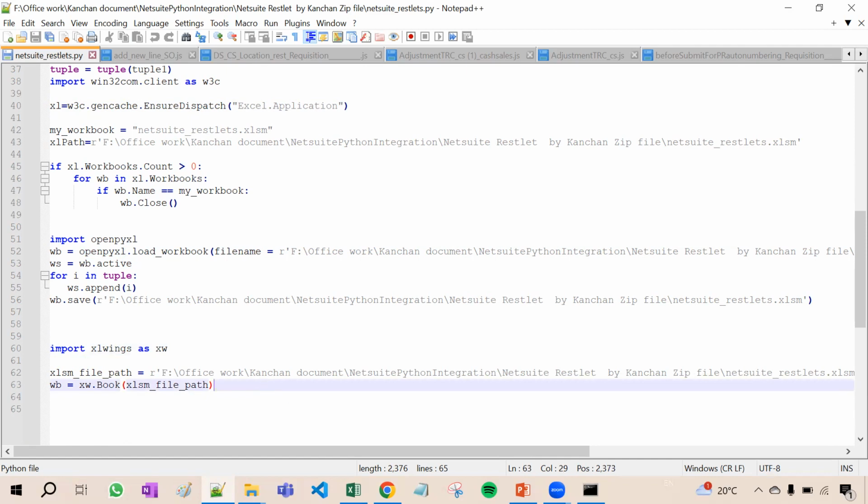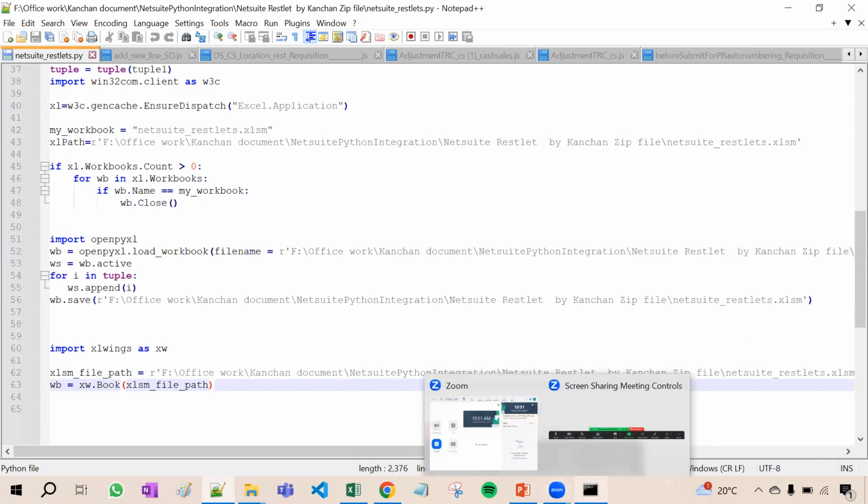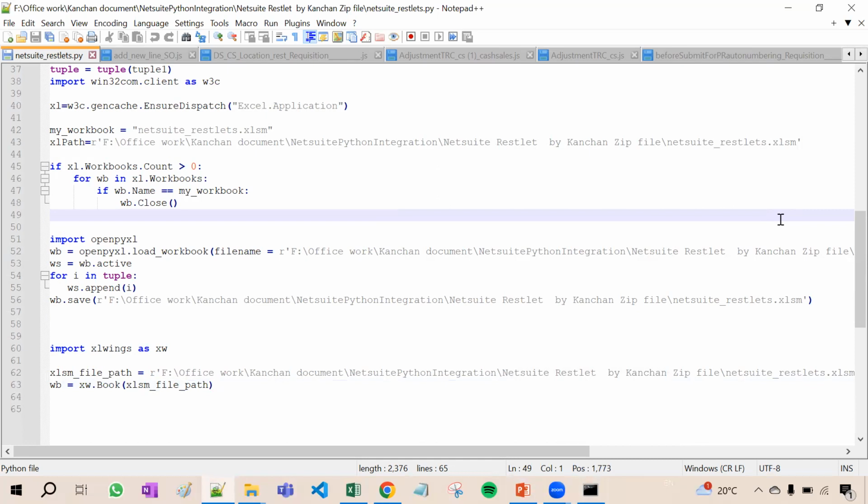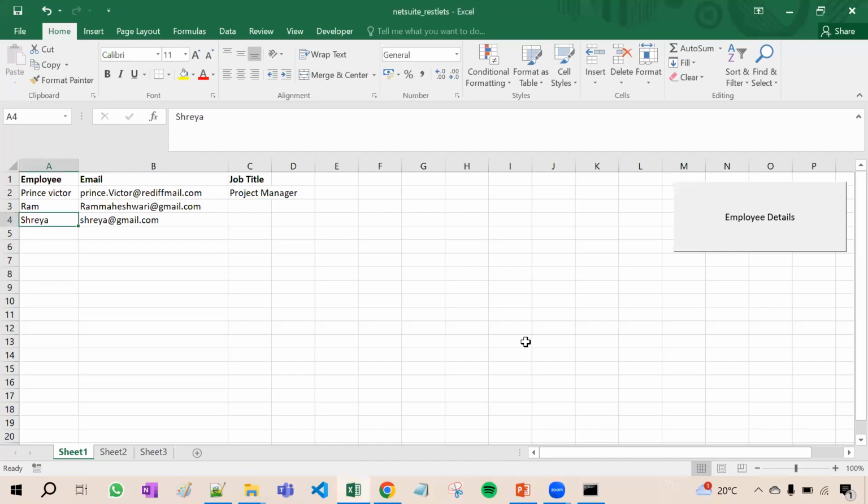Right. After that, this Python file is called in CMD. This Python file will be called in the CMD command prompt, and that command prompt will show the information directly here in this Excel sheet. So this is how it is done. First of all, a Python script is written, then a RESTlet is developed, then the link of that RESTlet is given to the Python developer. That Python developer will make changes.